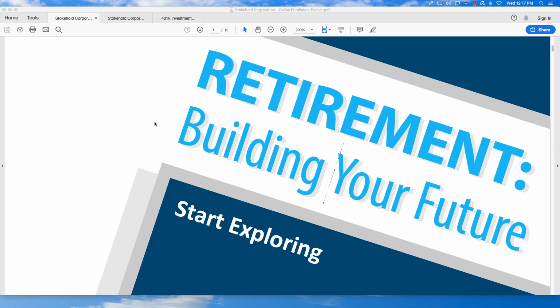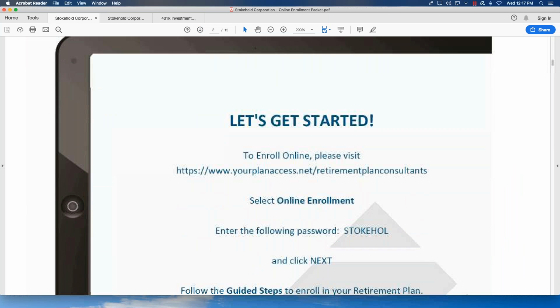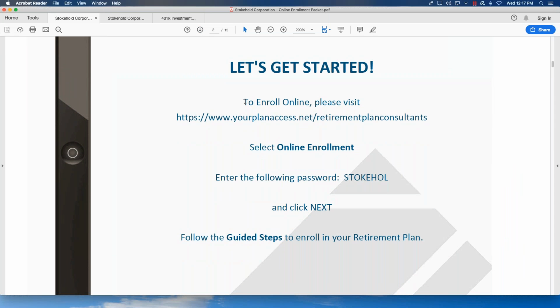The first document we're going to be reviewing is the online enrollment packet. It really starts on the second page where it says, let's get started. The first step is to go to the provider's website, which you can see here in the middle of the screen, yourplanaccess.net at Retirement Plan Consultants. Retirement Plan Consultants is the provider and the website where you'll create a username and password, as well as register for that online account, make any future logins, and also make any adjustments to your 401k account at any time in the future.